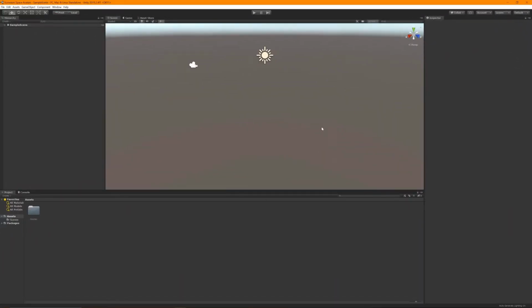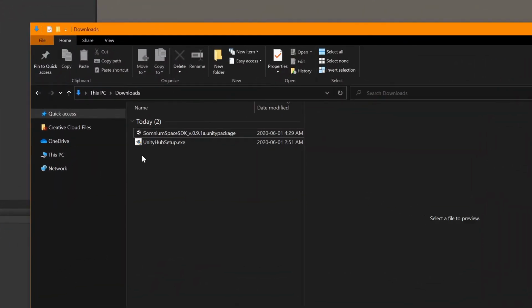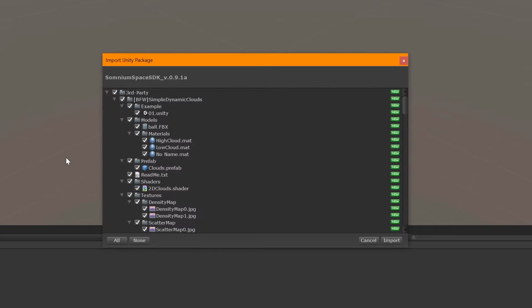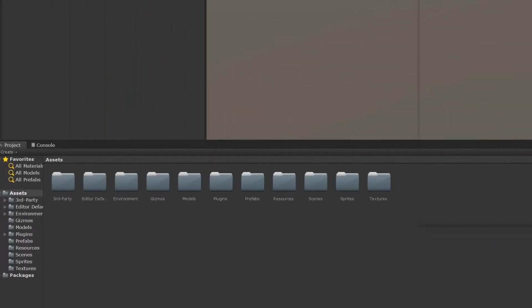Before doing anything else, let's now import the SDK. Open up your Windows Explorer and go to where you downloaded the SDK. It should be by default in the Downloads folder. And all you have to do is double click on it. In Unity, it will prompt you to import assets. Click All at the bottom left and then Import at the bottom right. The SDK should now be imported.